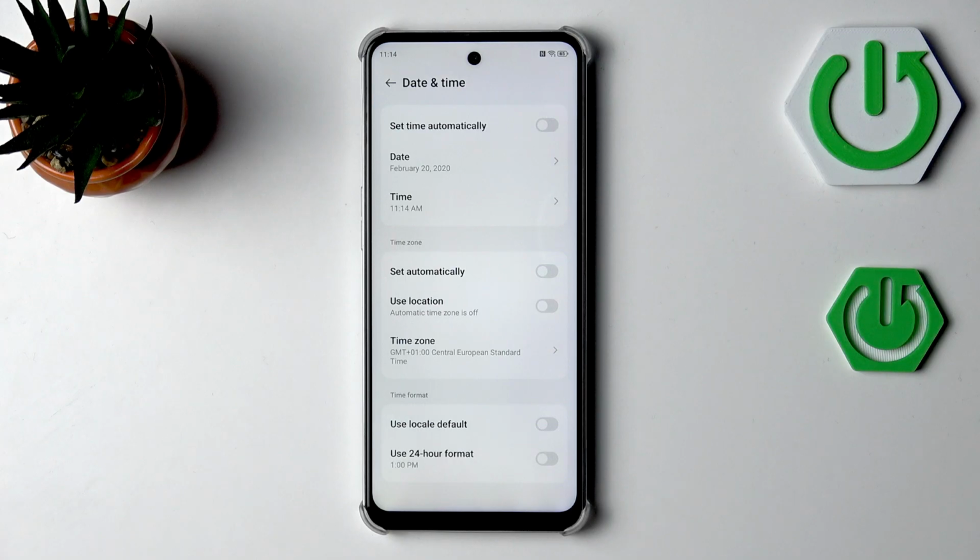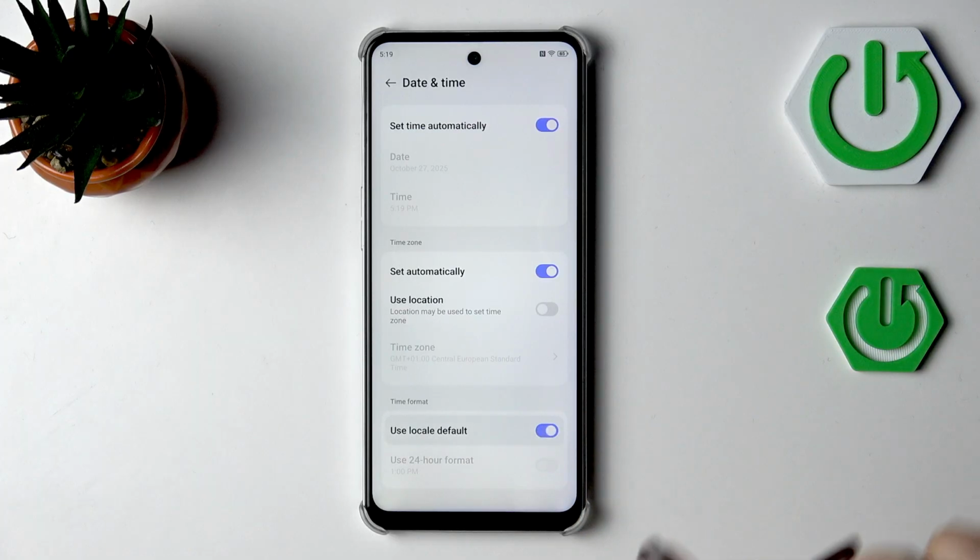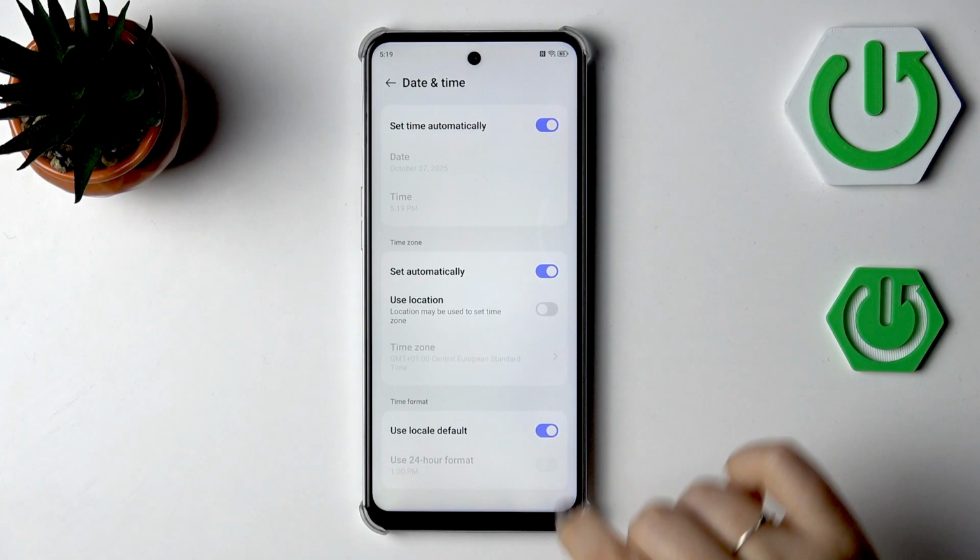So this is basically the customization of the date and time. And if you wish to come back to all previous settings, so the automatic options, simply tap on those switchers here and tap on use local default.